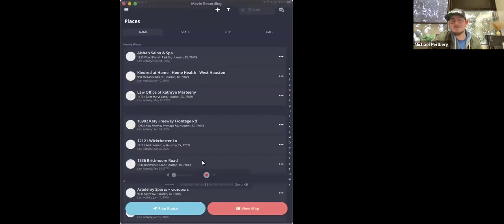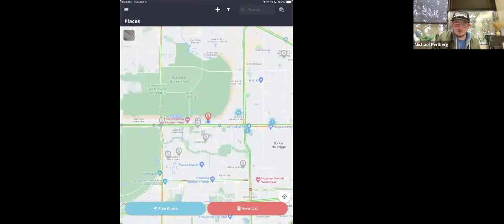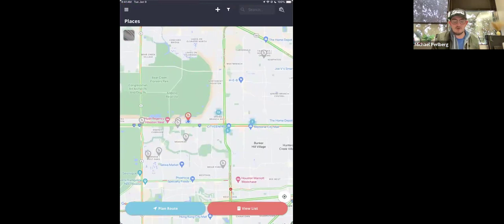Also, really easy for me to see here in our list view, right? We're actually prioritizing the 3 locations that you're closest to in physical proximity there at the top of this list. That's why we see Aisha's, Kindred at Home, and Law Office of Catherine Martini here, all listed there towards the top. Now, coming back over here to this map view, what we'll notice here, a few things that we can notice.